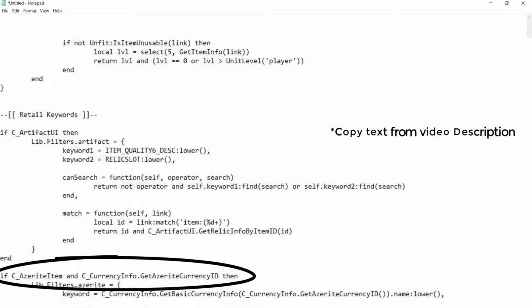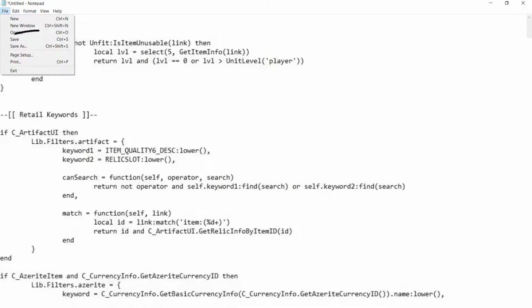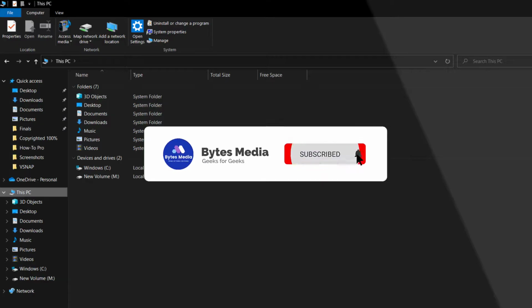Now, click on File option in the top left corner, and then tap on Save from the drop-down menu. Alright, well that's how you fix this issue.